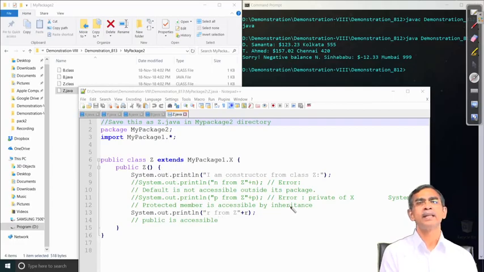Now, so far as Z is concerned, here you can see it is in a different file, because my package 2 is in a different directory, you can say. So, the default access is not accessible. It will give an error. So, x.n is giving an error, and then the protected is also not accessible, private is not accessible. However, public is accessible. So, under this only R is accessible, others are not accessible.